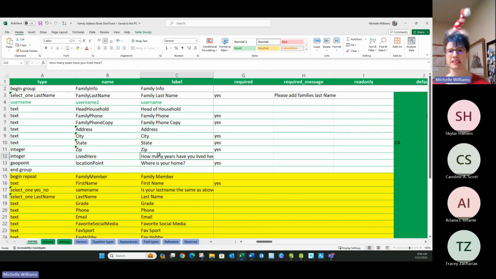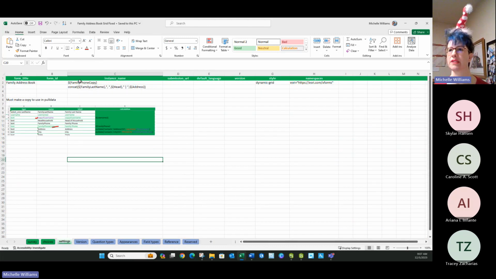So there's a few things. Now you saw how we did phone number last week. Under settings, we did family phone number. What we want to do is, you see this concatenate field?